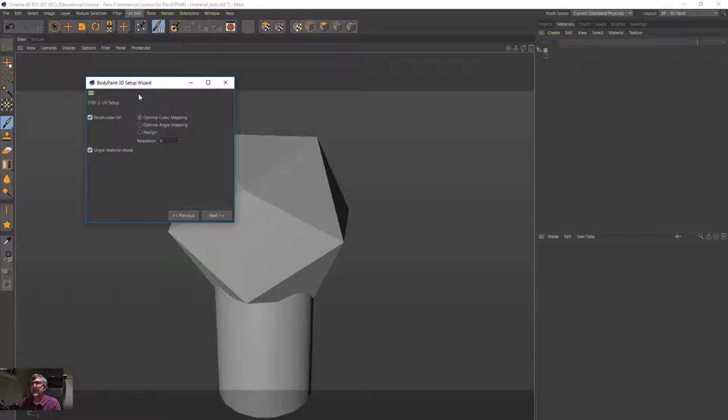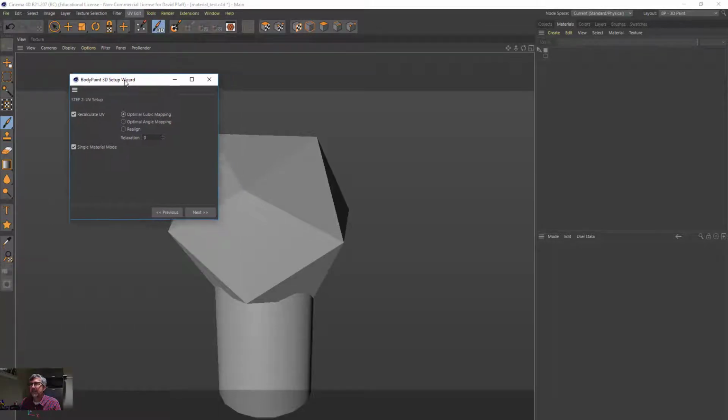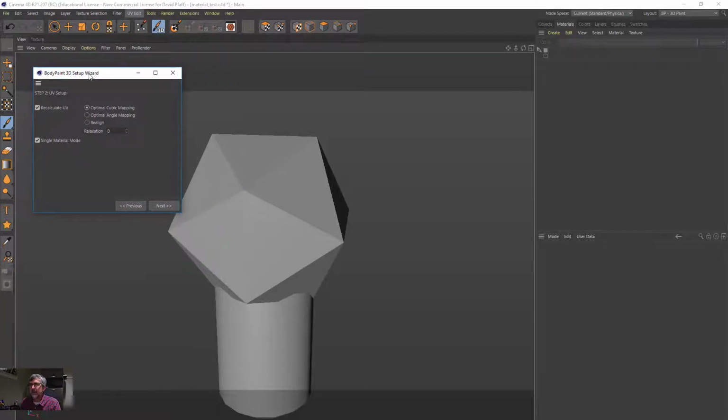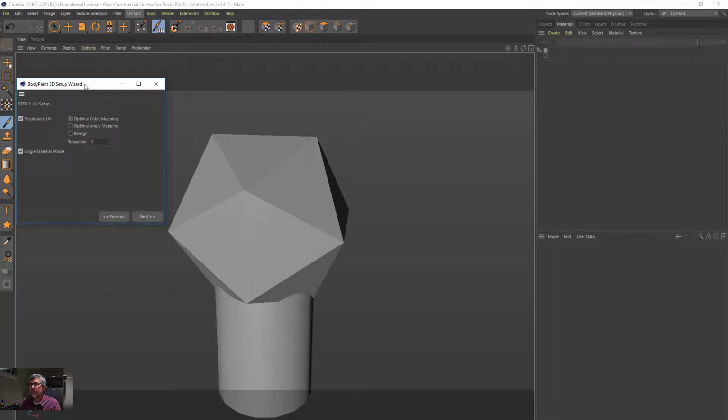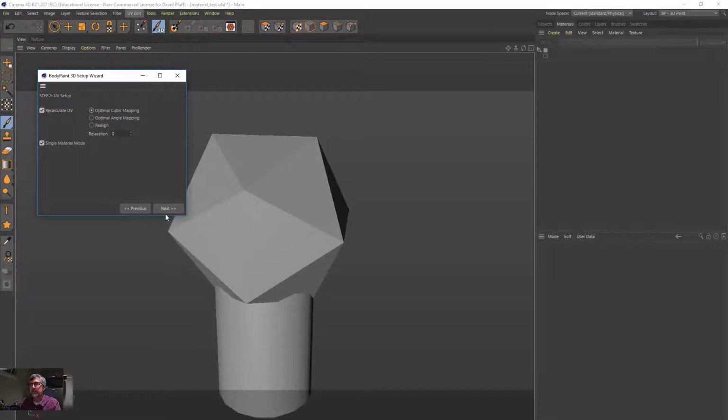We hit next. It's asking me how to calculate the UVs. This optimal cubic mapping has worked pretty well for objects that are mostly convex. This is a little more complicated when you have a bunch of objects. But what this is referring to is how does the 2D object get mapped onto the 3D shape? And we can check it out, and if it doesn't work, we can try it a different way. So we're going to do optimal cubic mapping.